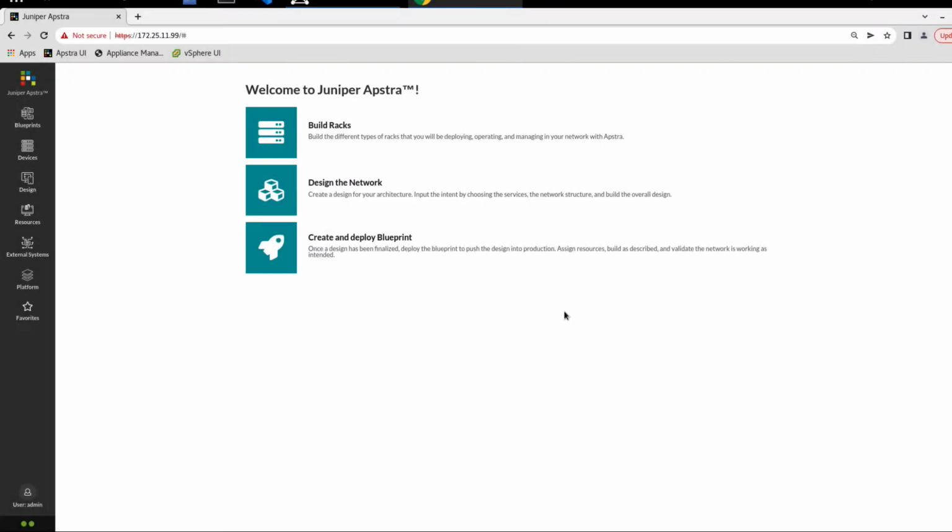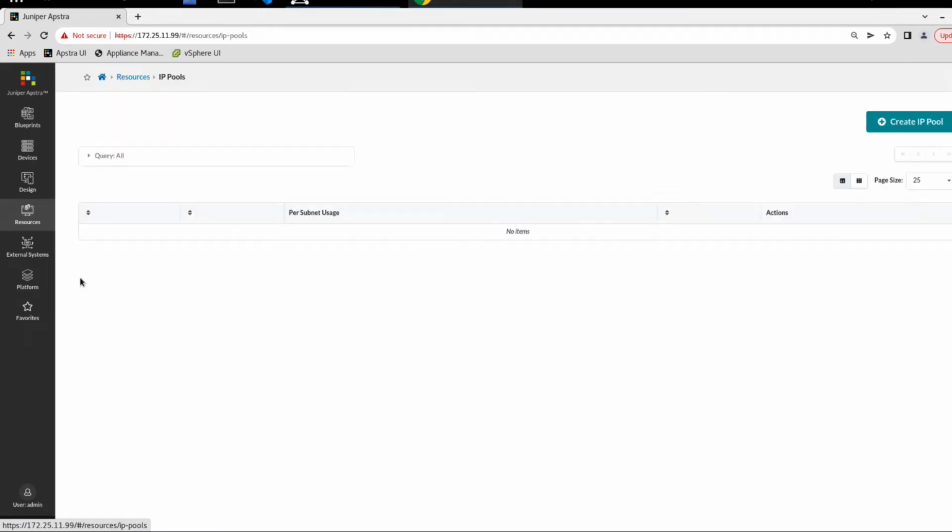All right, so here is the Apstra web interface. And here on the left, we need to select resources. And under resources, we have a few different options. We have ASN pools, VNI pools, IP pools, and IPv6 pools. Now we're focusing on IP pools. So let's select that. And we have nothing here, so what we need to do is click the Create IP Pool button that we see here on the far right.